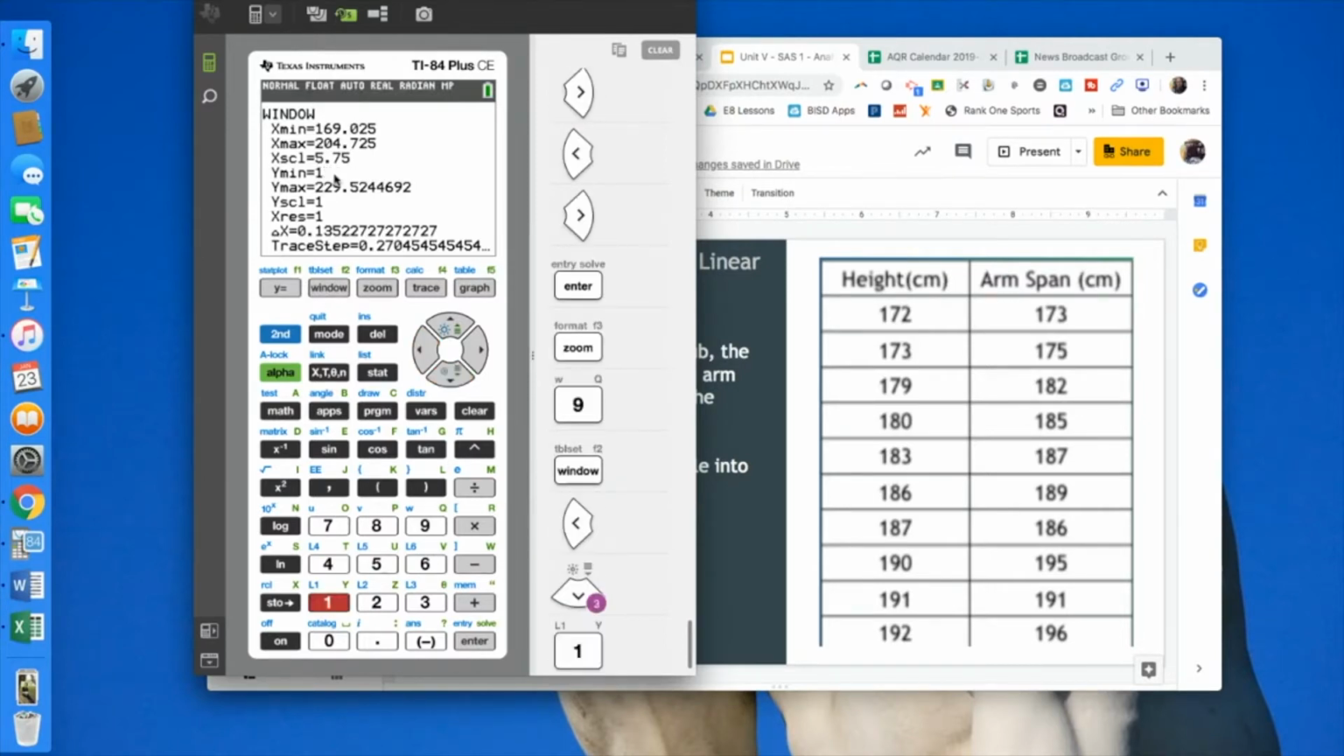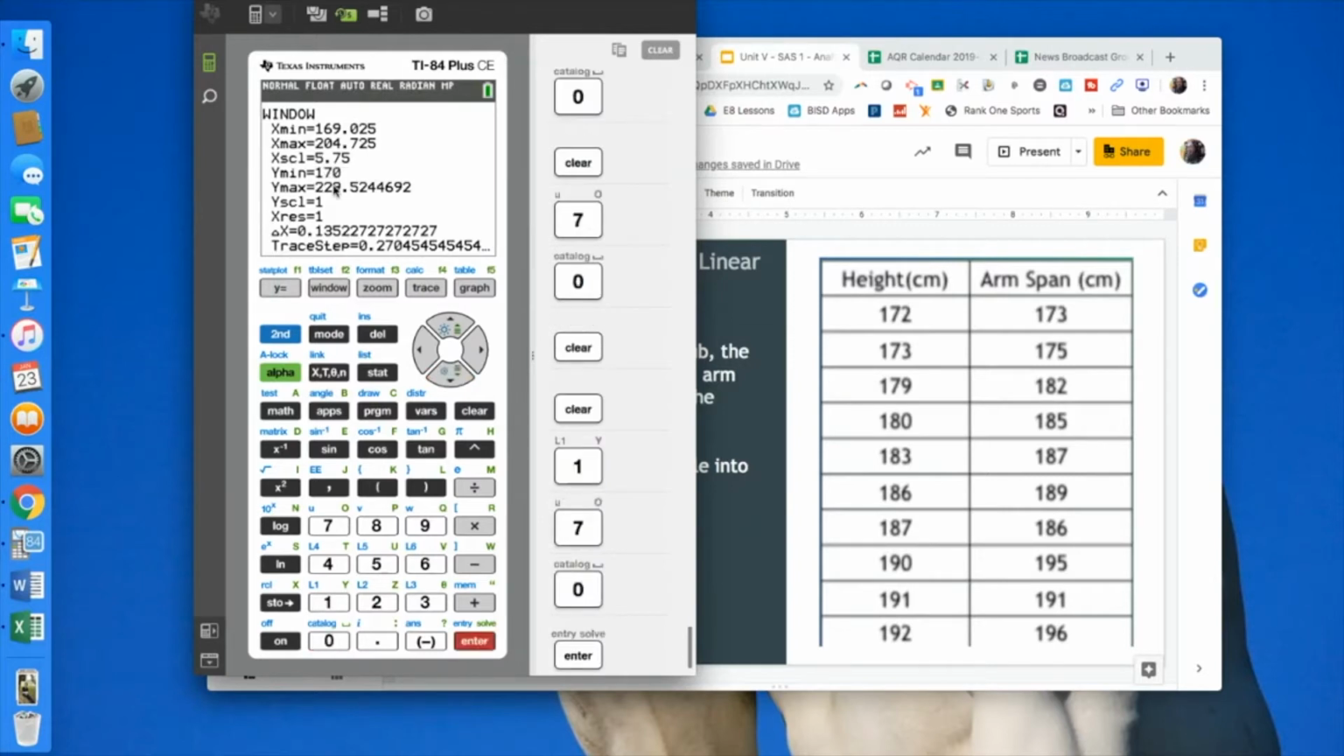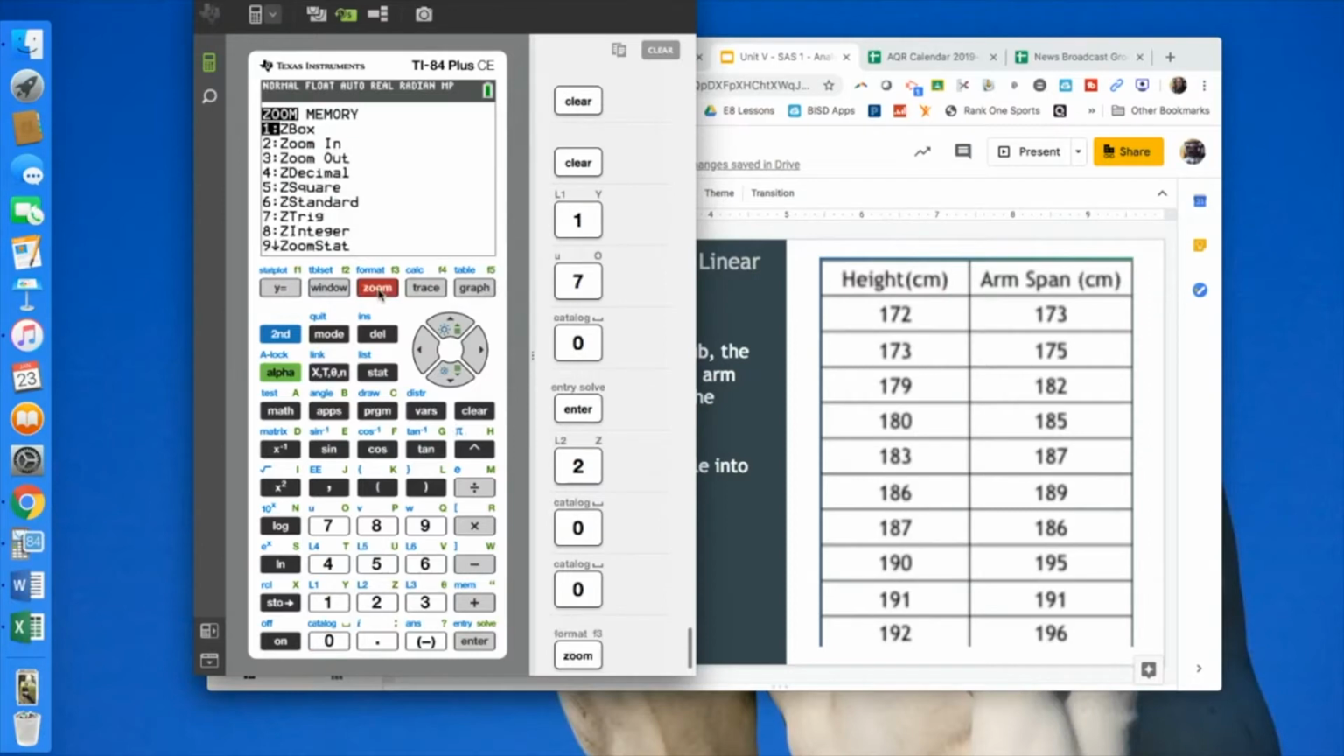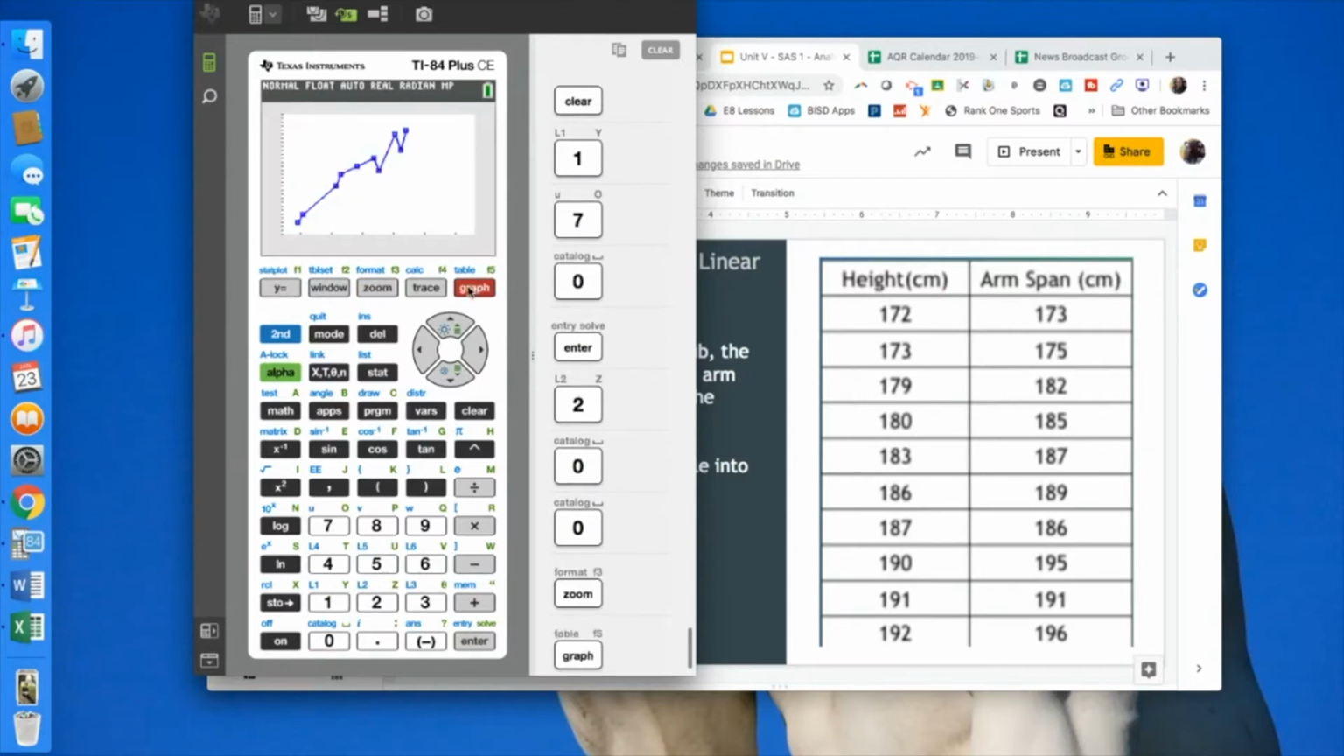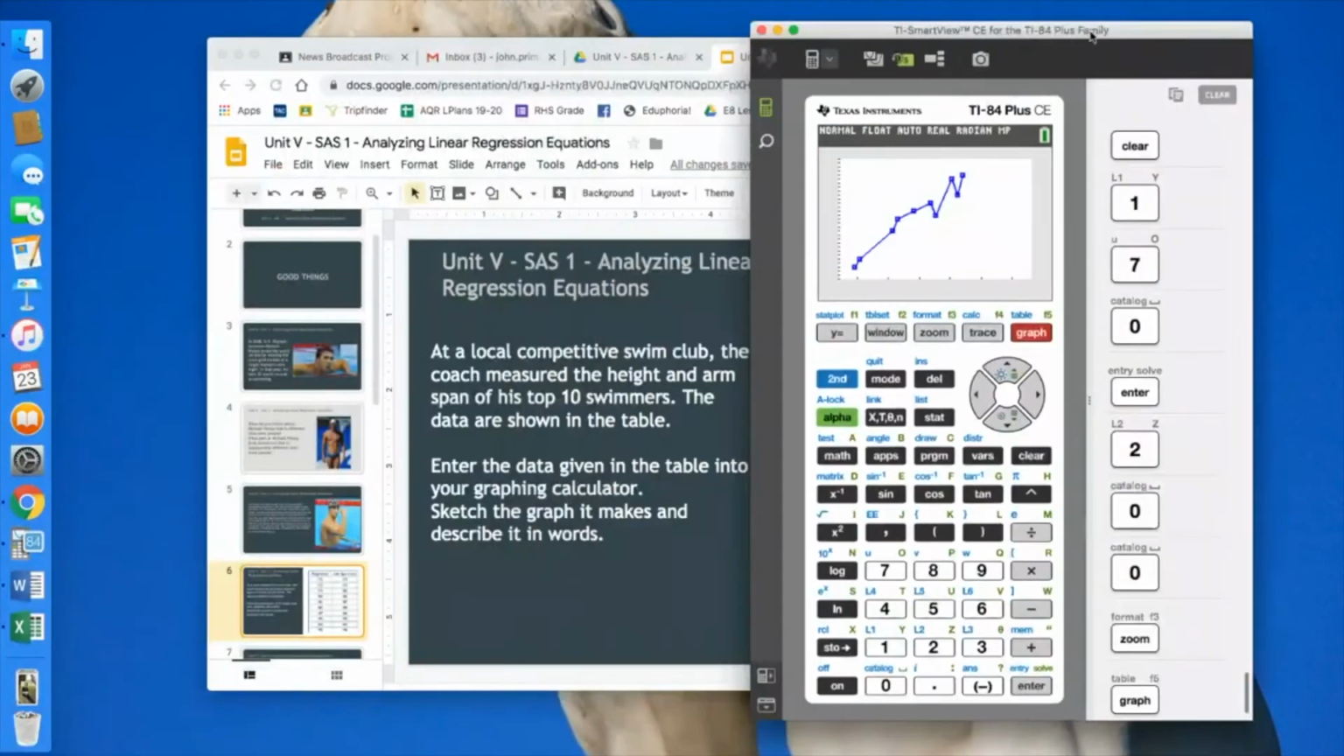Y minimum 170, 200. Let's see what that looks like. Zoom, graph. Now we can see a little bit of it. We can see that the graph looks a little funny, but you can see that the ratio is not 1-to-1. It's close, but if it was 1-to-1, it would be an even line or a straight line. Okay, but it's not a straight line, so it's all good.